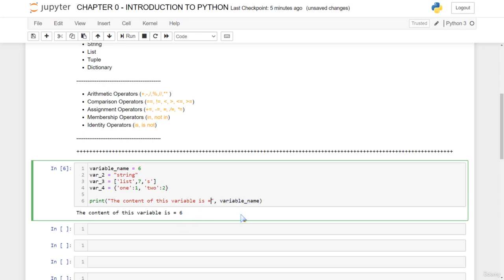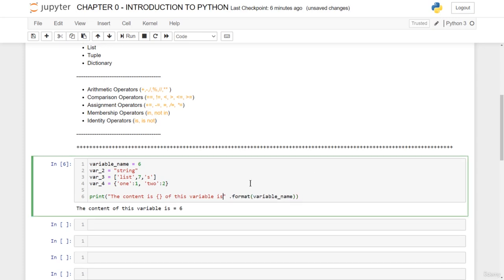Now there are also ways of formatting this. You could have, for example, the content is, and you could do this. So you have this curly braces, and then here you have dot format. Instead of this comma, you could put dot format. So we have dot format variable name. So we could have the content is of this variable.